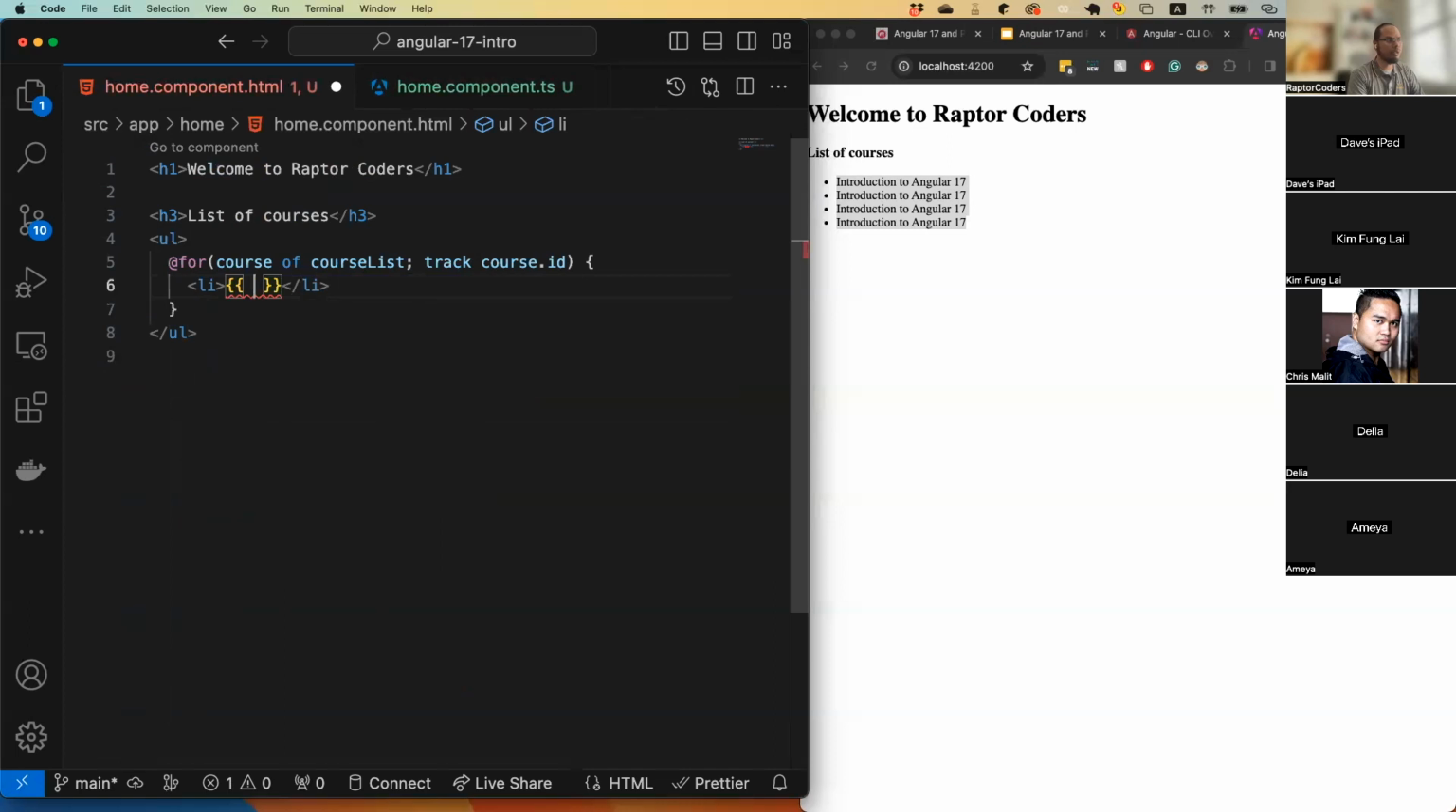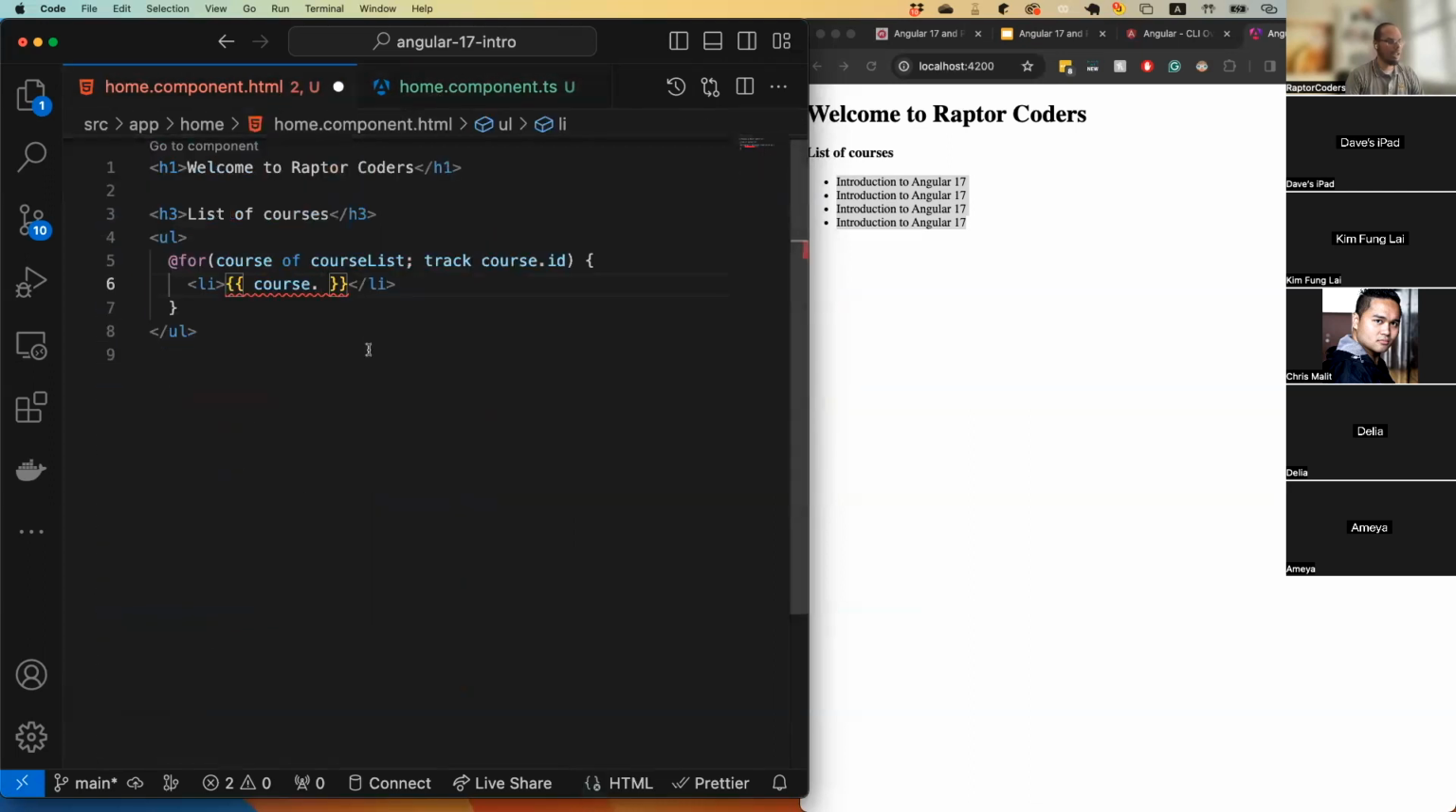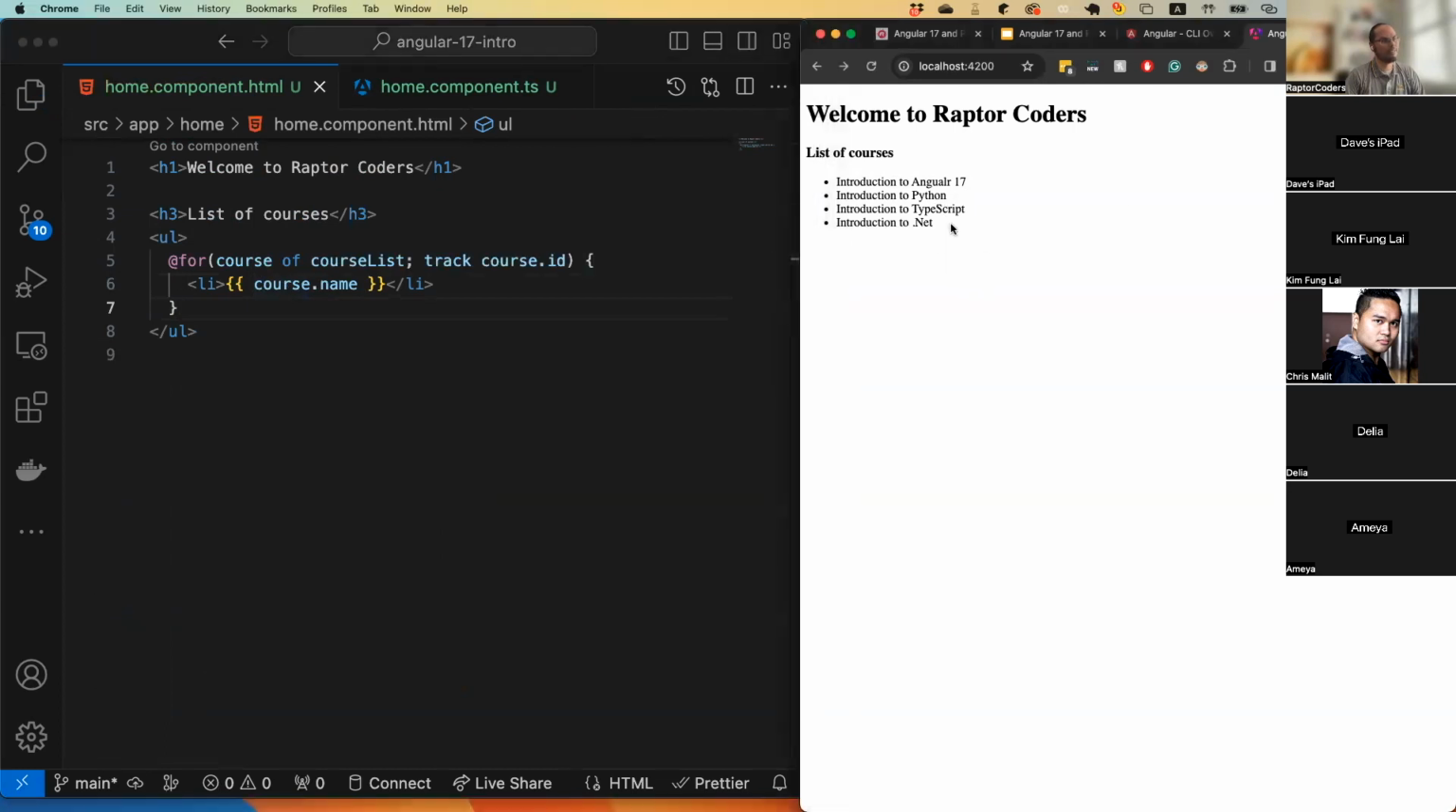We can say that in between comes a variable, which is the course. The moment I say course, you can see ID. You have ID or you have name, because I have given these two attributes in here. So I say course.name, let's choose name. And if I save it, you can see the name is being printed here: Angular 17, Python, TypeScript, and .NET. So what is happening is that it's going through the list of courses, and then it's printing the name of the course on each line.